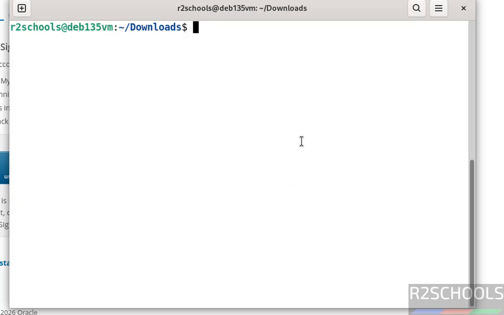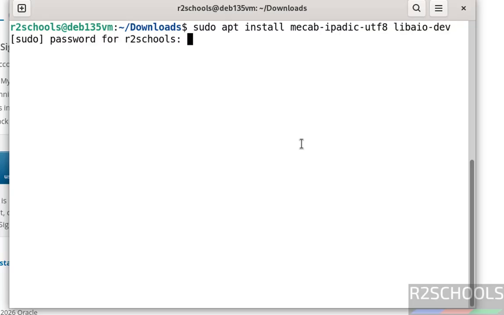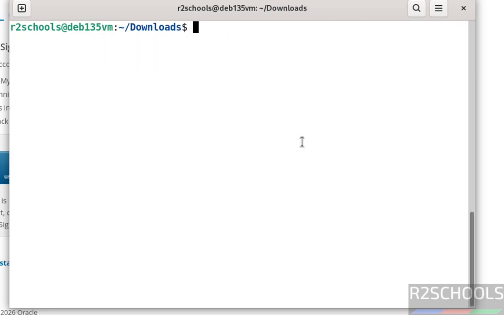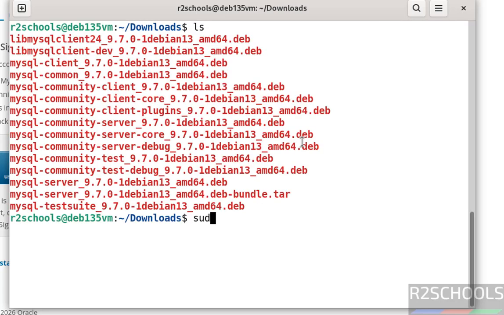Before installing them, install the following dependencies: sudo apt install mecab-ipadic-utf8 libaio-dev. Provide the password of the currently logged in user and hit enter. See, both are already the newest versions. ls. Now install the packages: sudo dpkg -i *.deb.